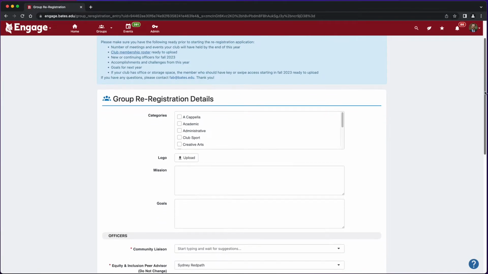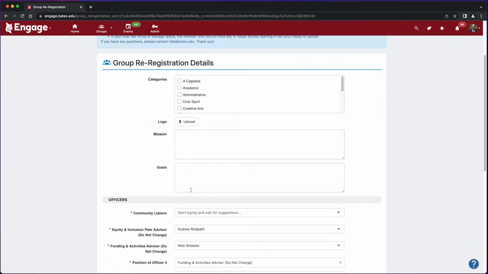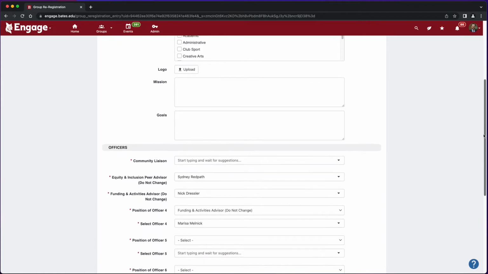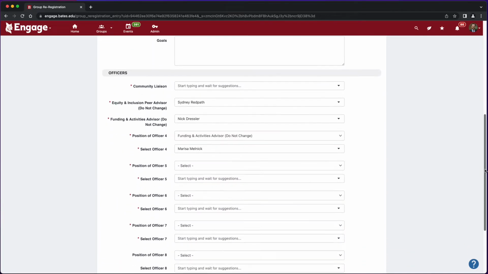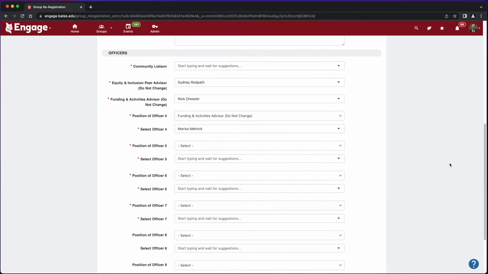Here at the top, you have the option to update these 4 areas of your group's Bates Engage profile. You can update the categories that your club falls into, the logo that your club has on Bates Engage, what its mission is, and what goals you have overall. Next, you'll be asked to list officers. To be very clear, these are officers that you want in place and on record for the coming academic year, the ones you want in place for the coming fall semester.